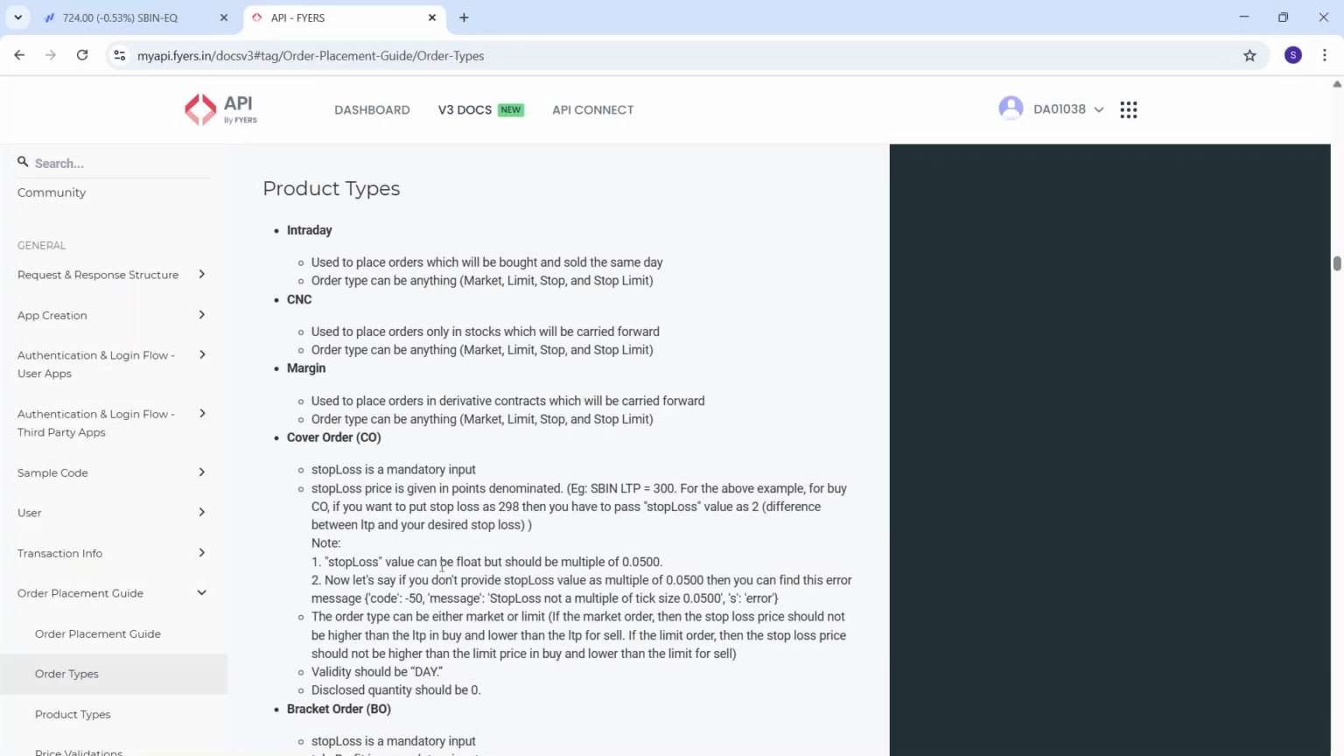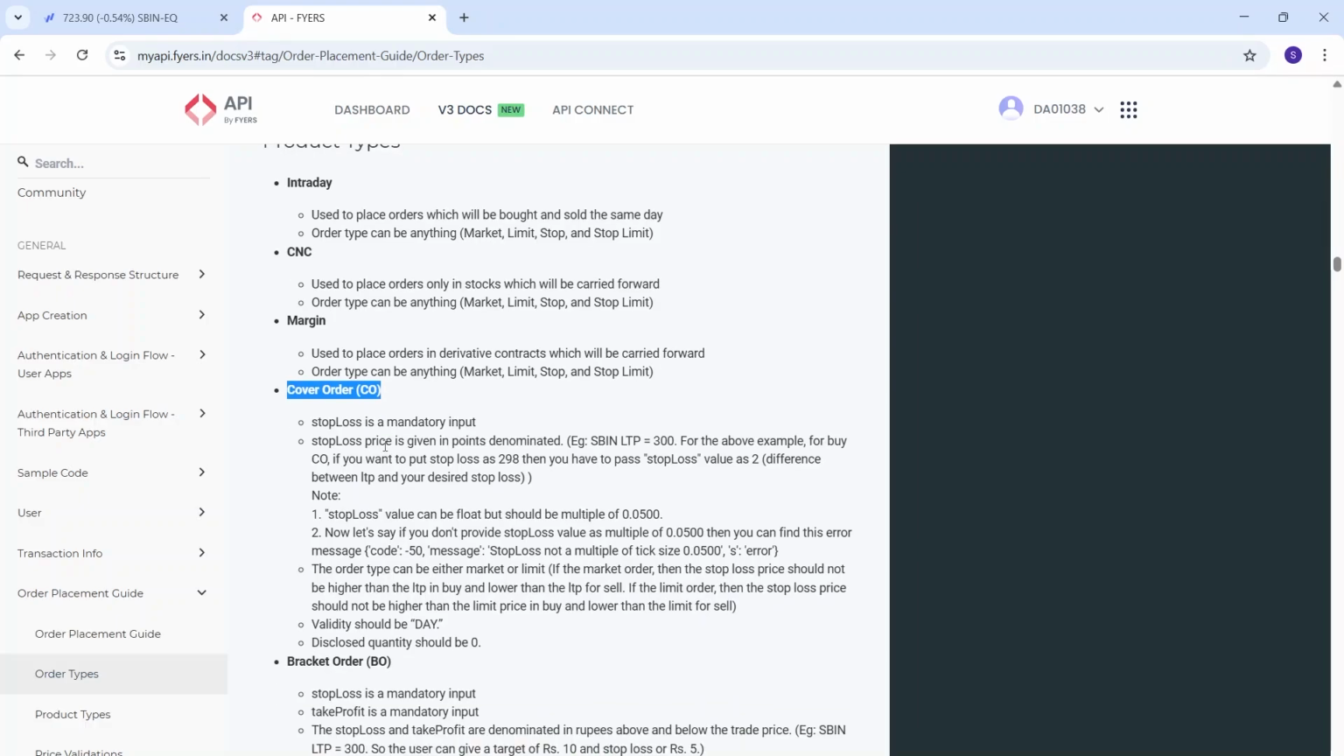Hi everyone, welcome back. So in this video, we're going to start with a little bit of advanced order types, and I'm going to start with cover orders. So a cover order essentially has two orders. The first one is obviously the entry trade, and the second one is a stop loss trade. So automatically we will be putting a stop loss trade.